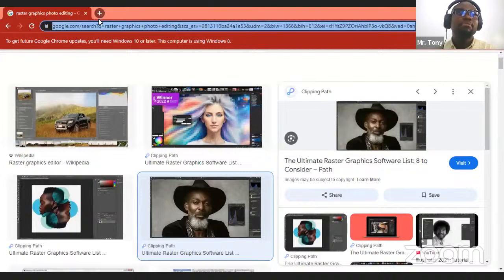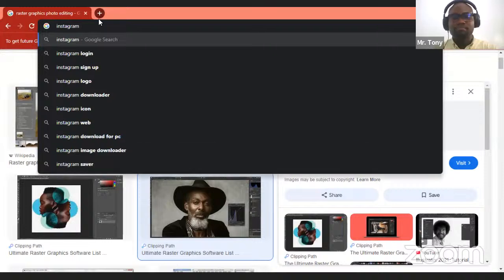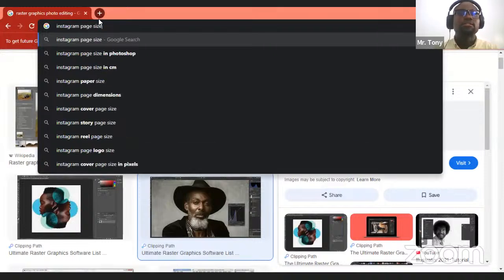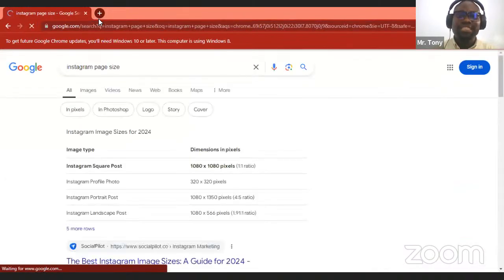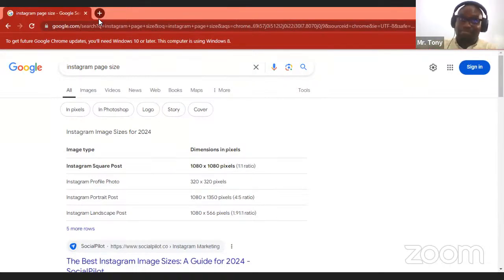On your browser, if I just come here and type Instagram page size. Did you see that it wrote Instagram page size on Photoshop? Yes, exactly, I saw it. This is because Photoshop is for screen already. They didn't write Instagram page size for Illustrator or CorelDRAW, because those are known for print. Everybody who is going to design for screen would have used Photoshop. So this is the size, 1080 by 1080 pixels for posts.